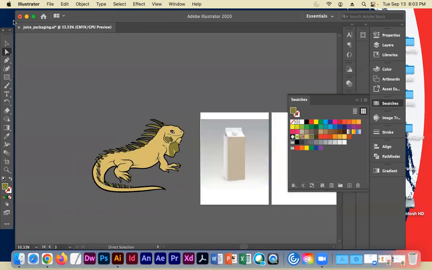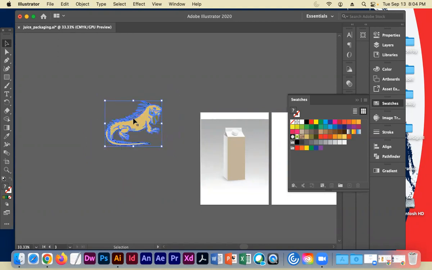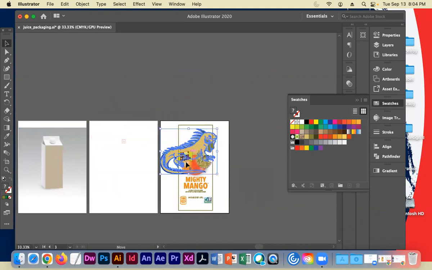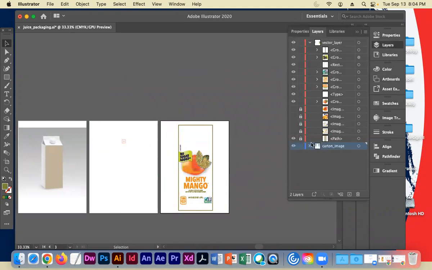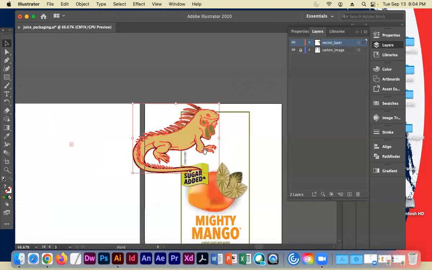So here's my little iguana dude that I created from the image. I'm going to scale him down. I'm actually going to move him over now because he's going to hang out. I'm going to copy him and delete him, and I'm going to make sure he is on the vector layer. So I'm going to lock that layer again. So let's paste him. Zoom in, zoom in.